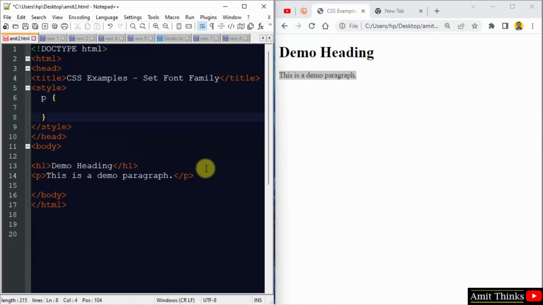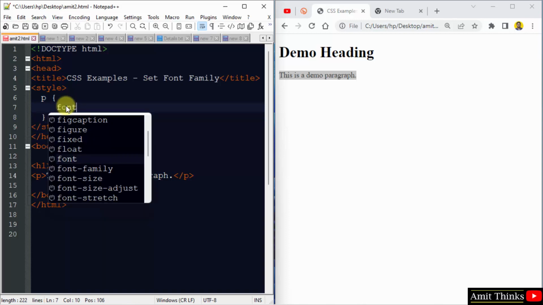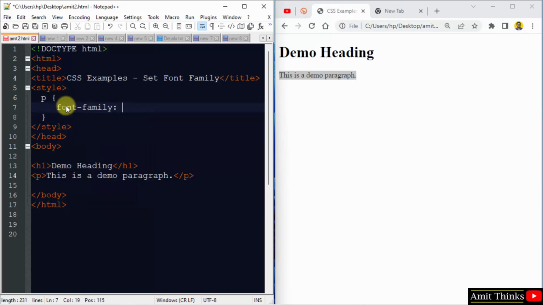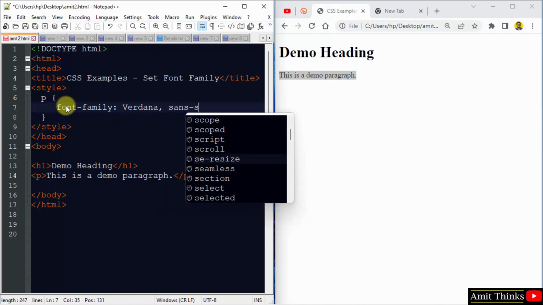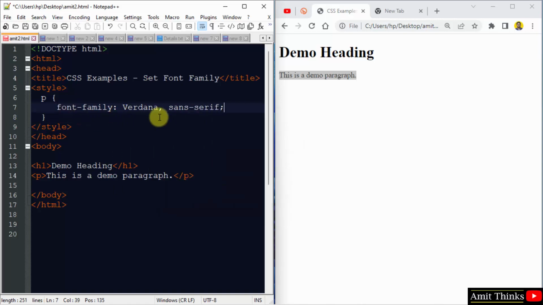Now since we need to set for the paragraph tag, we have added p here. Now within that we will use the font-family property. So let's say I'm adding more than one font family. So I'll use a comma separated value. Let's say Verdana and sans serif. That's it. So we have set it.